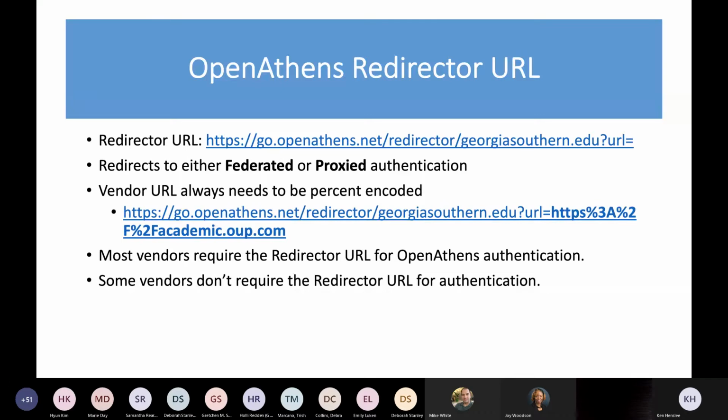And then there's also some of these vendors that I've mentioned so far do require the OpenAthens redirector URL to be prepended to the vendor URL, but there's a handful of vendors that don't require this, and I'll go into those in a bit.